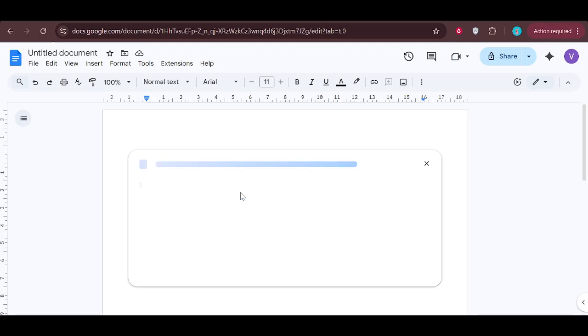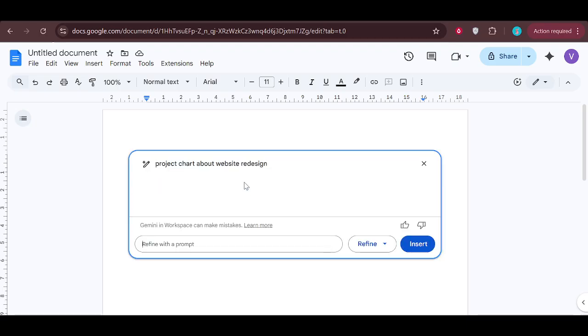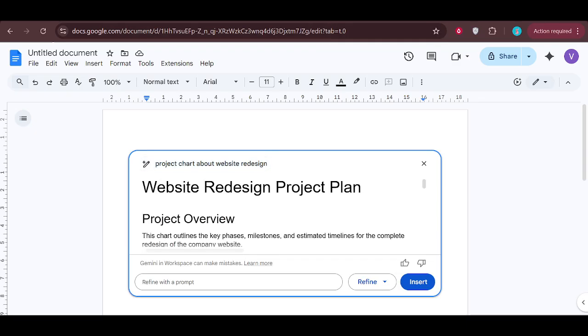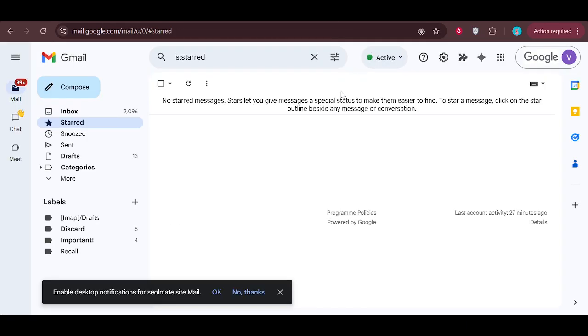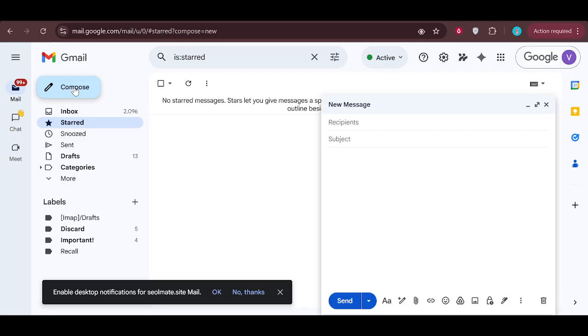Now let's move to Gmail, where Gemini becomes your inbox manager. In 2026, it doesn't just help you write emails, it helps you manage the overall flow of communication. To start, open Gmail as you normally would. When you're ready to create a new email, click the standard Compose button. In the Compose window, you'll see an option to compose with Gemini. Click Compose with Gemini to bring up Gemini's drafting tools.